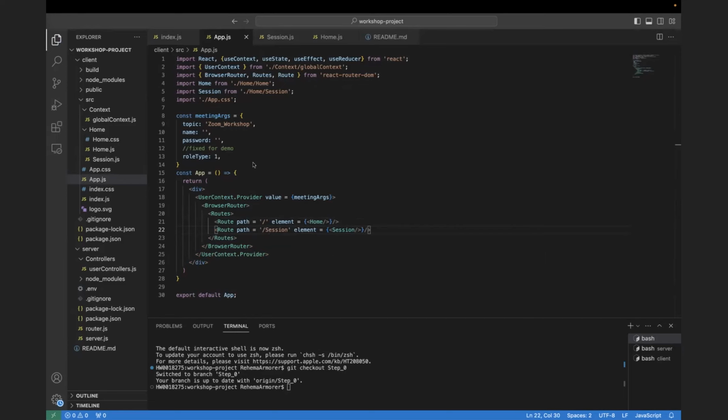All right, so app.js should now look like this. We'll have another line added. For me, that's line 22. We went ahead and added in our session component, so that is rendered.